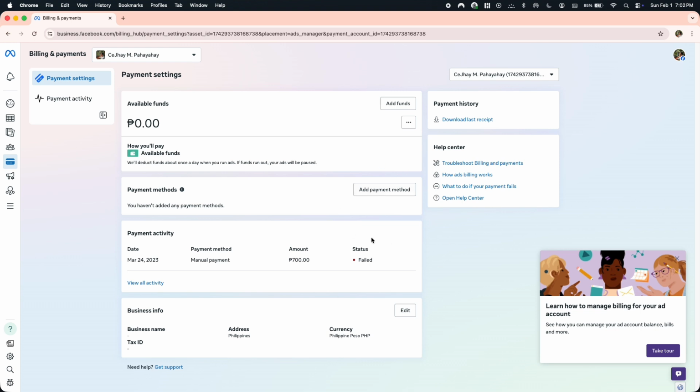And when you click next, you may be asked to confirm the transaction. Just follow the confirmation steps so that the payment goes through. And then after the payment is successful, your current balance will update and show you the amount that you added. And that's it. That's how you add money in Meta Ads Manager.